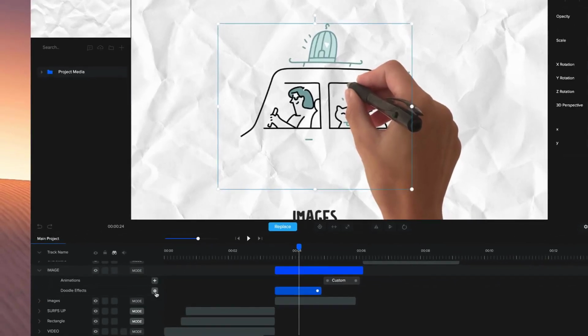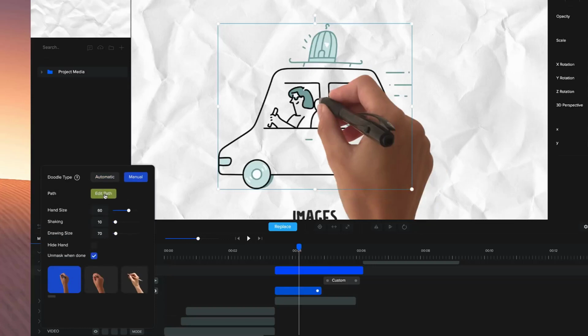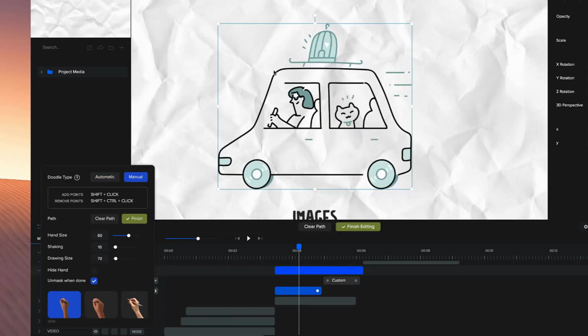And I'm just gonna simply click on the settings icon and then go to manual and then click on edit path. And this is gonna enable me to draw out my points on the image and reveal it exactly as I like. So what you need to make note of is you need to hold down shift and click to add a point. And if you wanna remove points, hold down shift plus control and then click to remove the point. So I'm holding down shift, I'm gonna left click and just draw out this image.